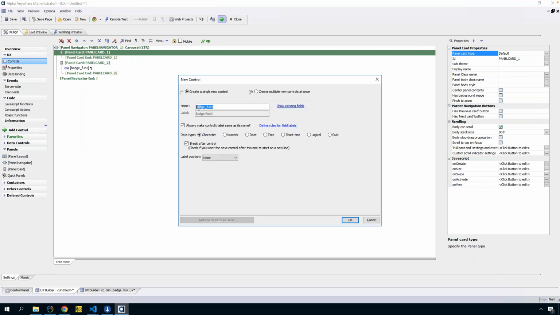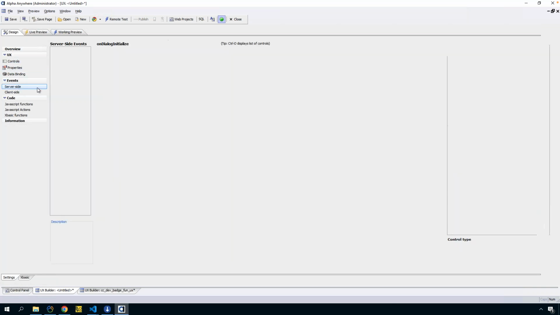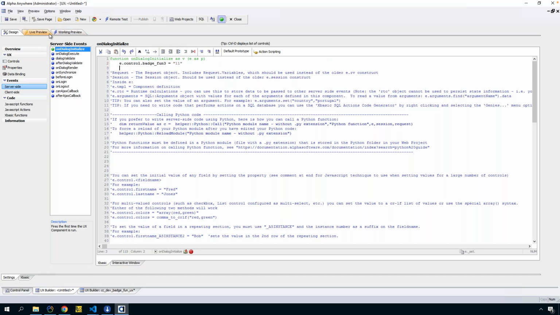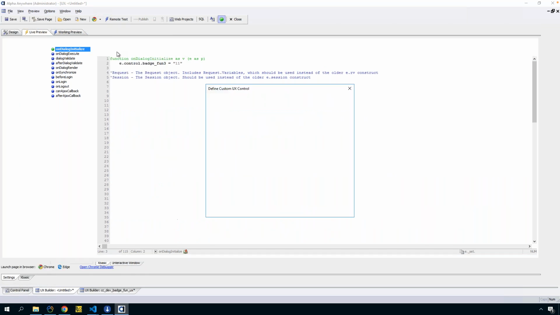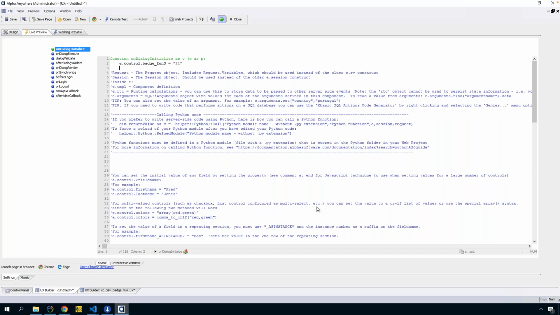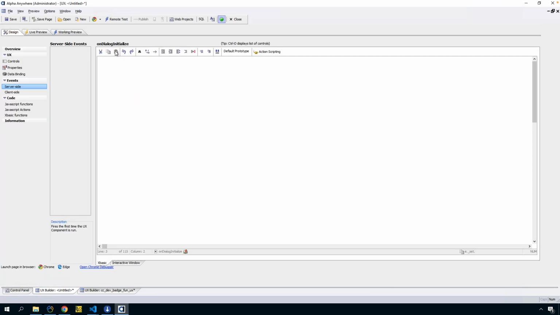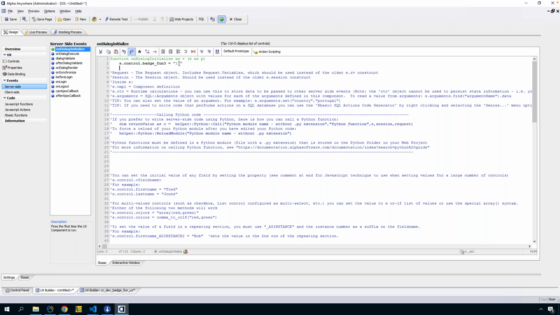Now remember, this is called badge fun 3. So I'm going to go to my server side event. e.control.badge fun 3 is equal to 11. And let's see if that works there. That's the initial default values of the badge. There we go. Voila. Or I can say it's 12.